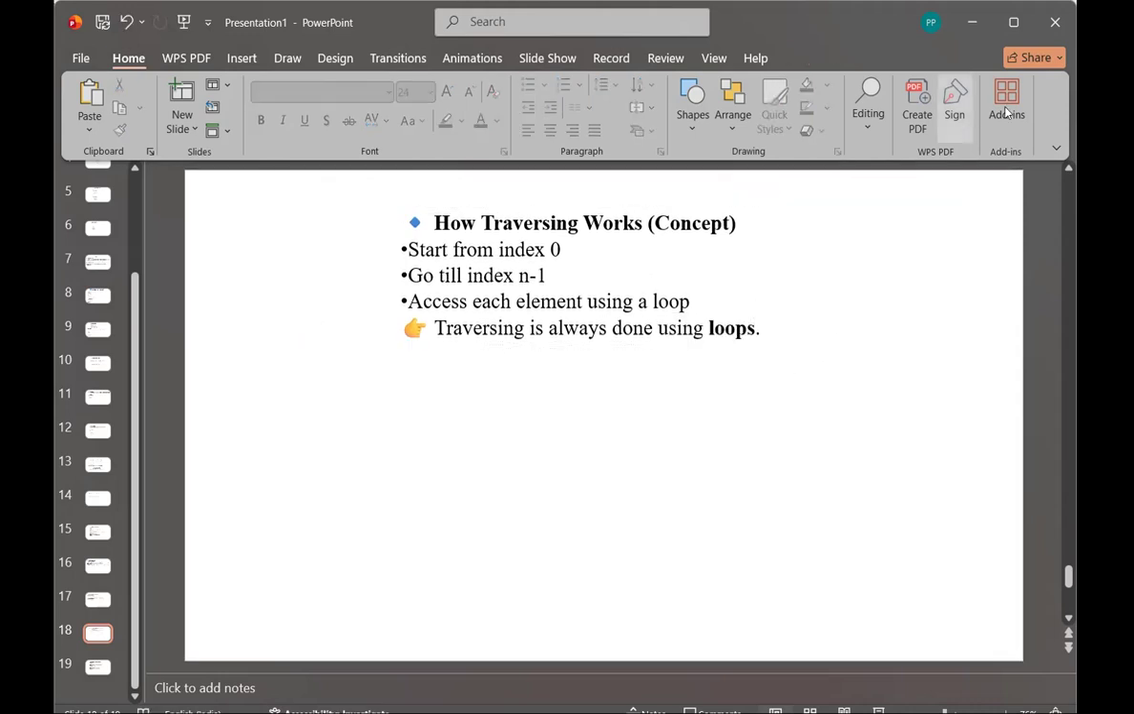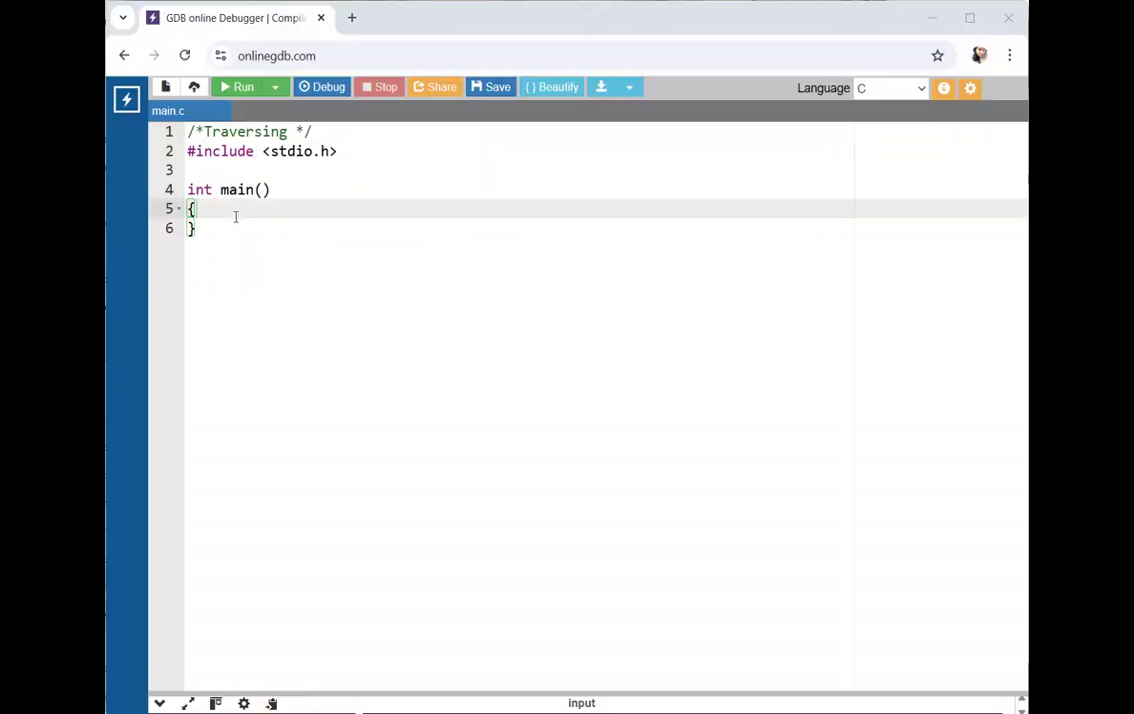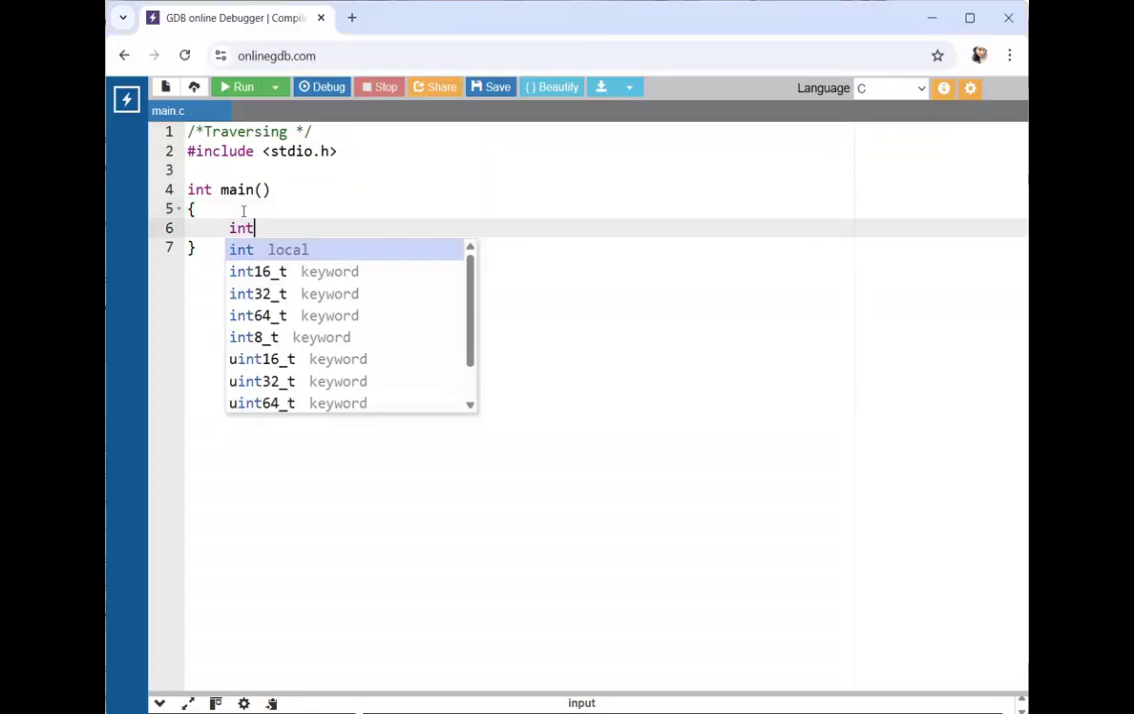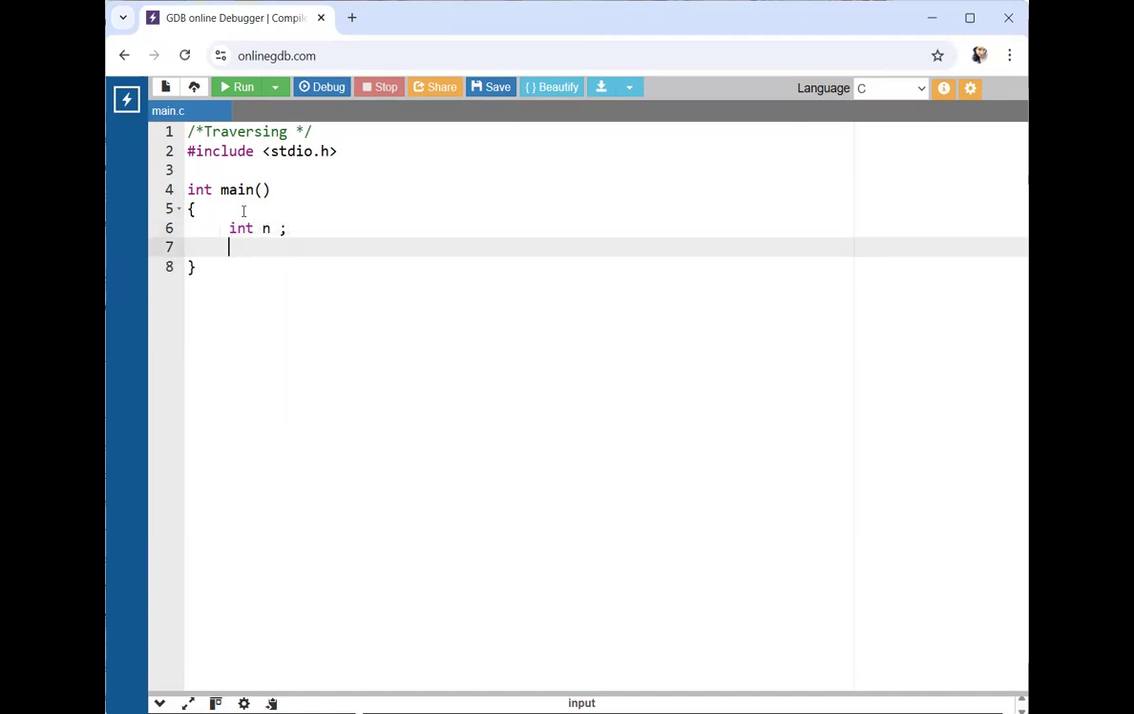Let's try to make a simple program in traversing where we will have an array and we will write down the number of elements there and how we can traverse it. So let's make a small program. Let's take first int n. n is the number of elements. You will write the number of elements, and it will be stored in n.